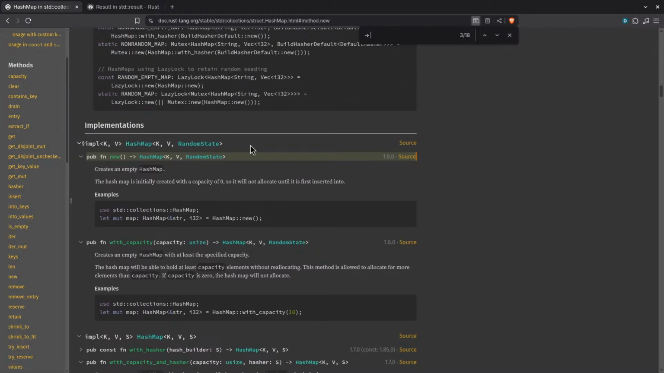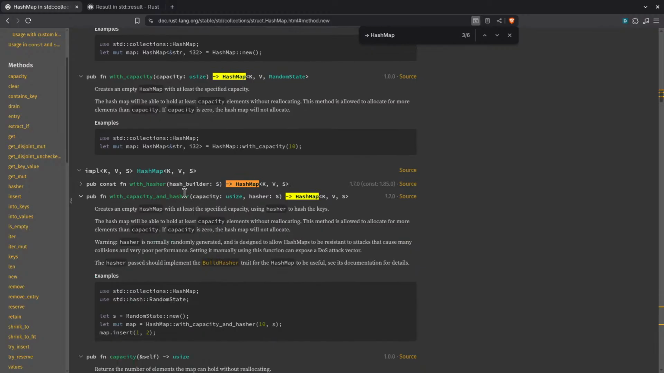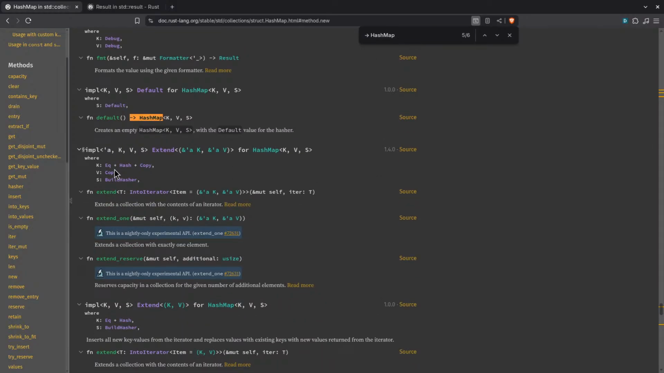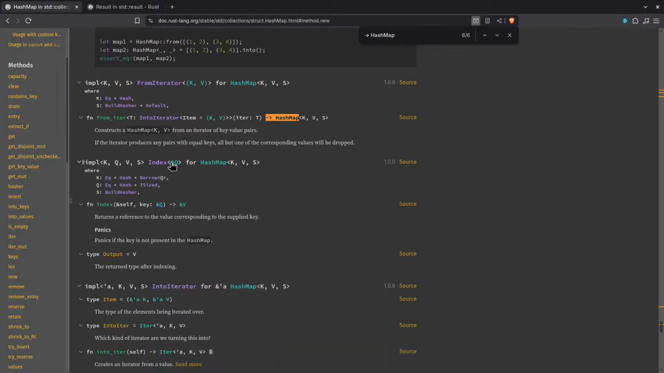Let's look at all the toHashMap functions. With hasher, I'm not really interested in that. Default, an empty. From iter, this is what I really want, is from iterator. We still need a capacity, I think, unless we just assume the item's full. Yeah, I think we need to implement the from iterator class. So we're going to do that.